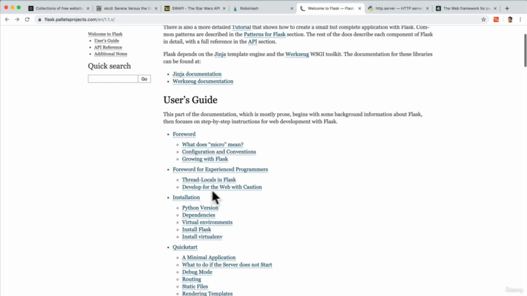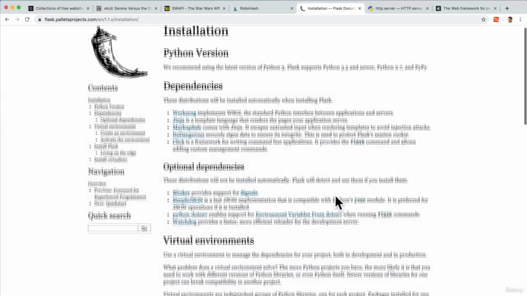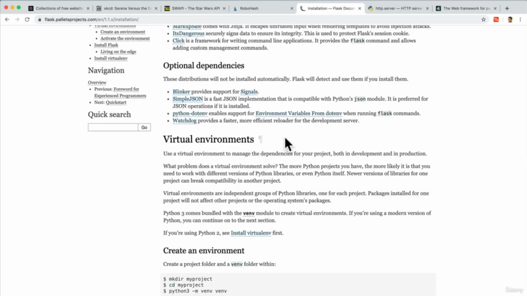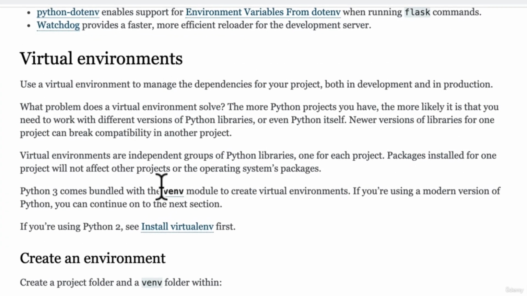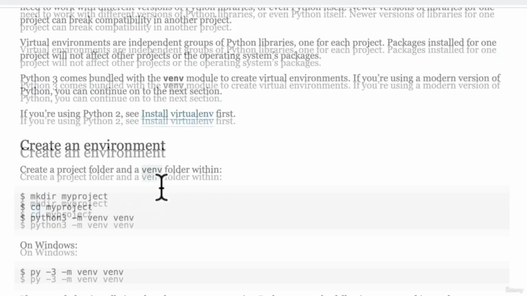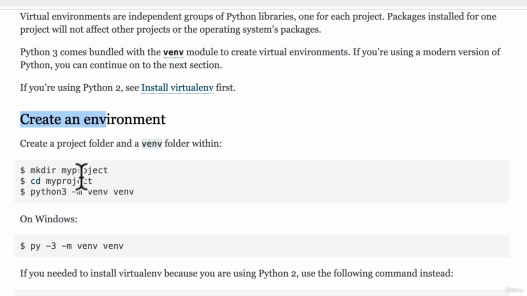And in our case, we can just go to installation and actually read through and see what they recommend. You see over here that they recommend we use a virtual environment, something that we've already talked about in a previous lesson. And you'll see why this is important when we actually deploy the project to production. But it looks like we first create an environment, so we make a directory, a project directory, which hopefully we already have. And then we create a virtual environment.